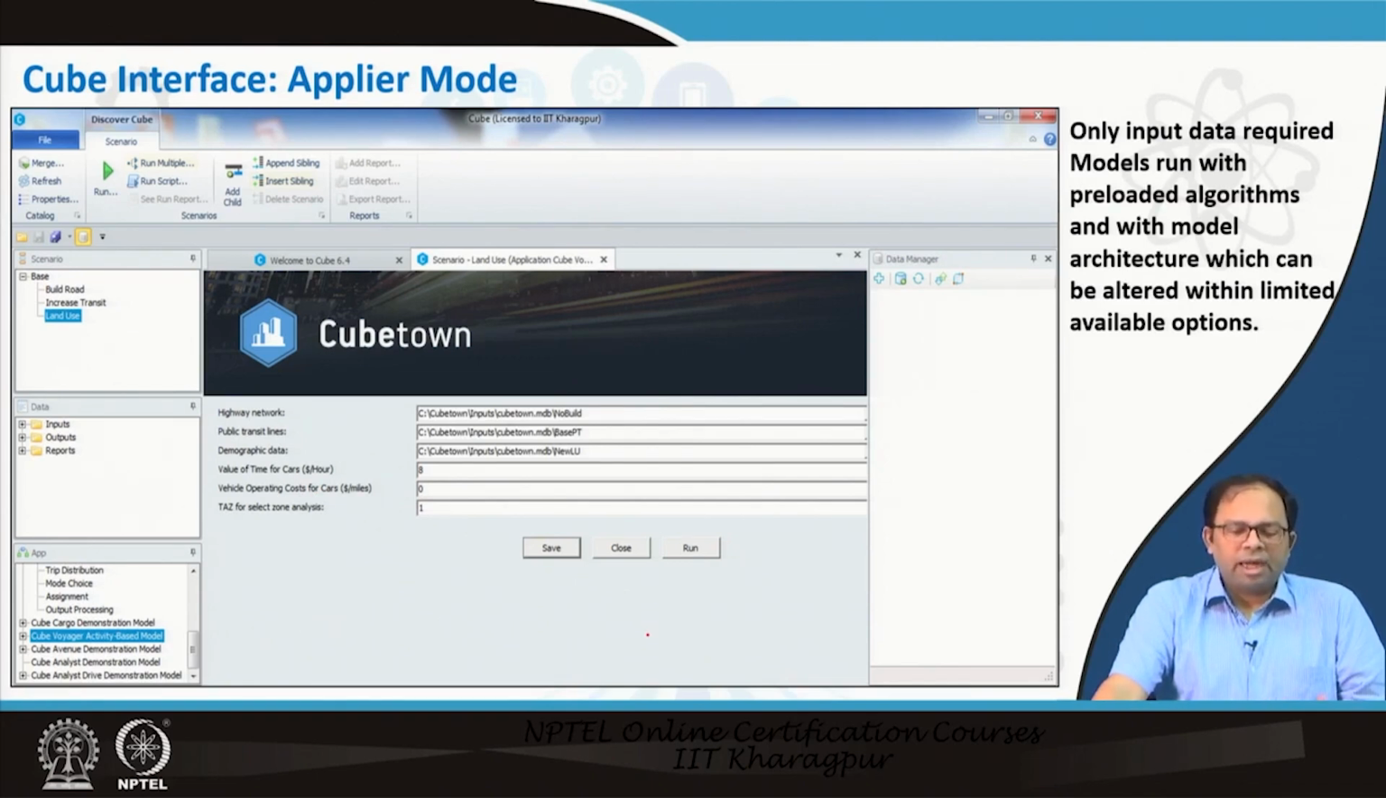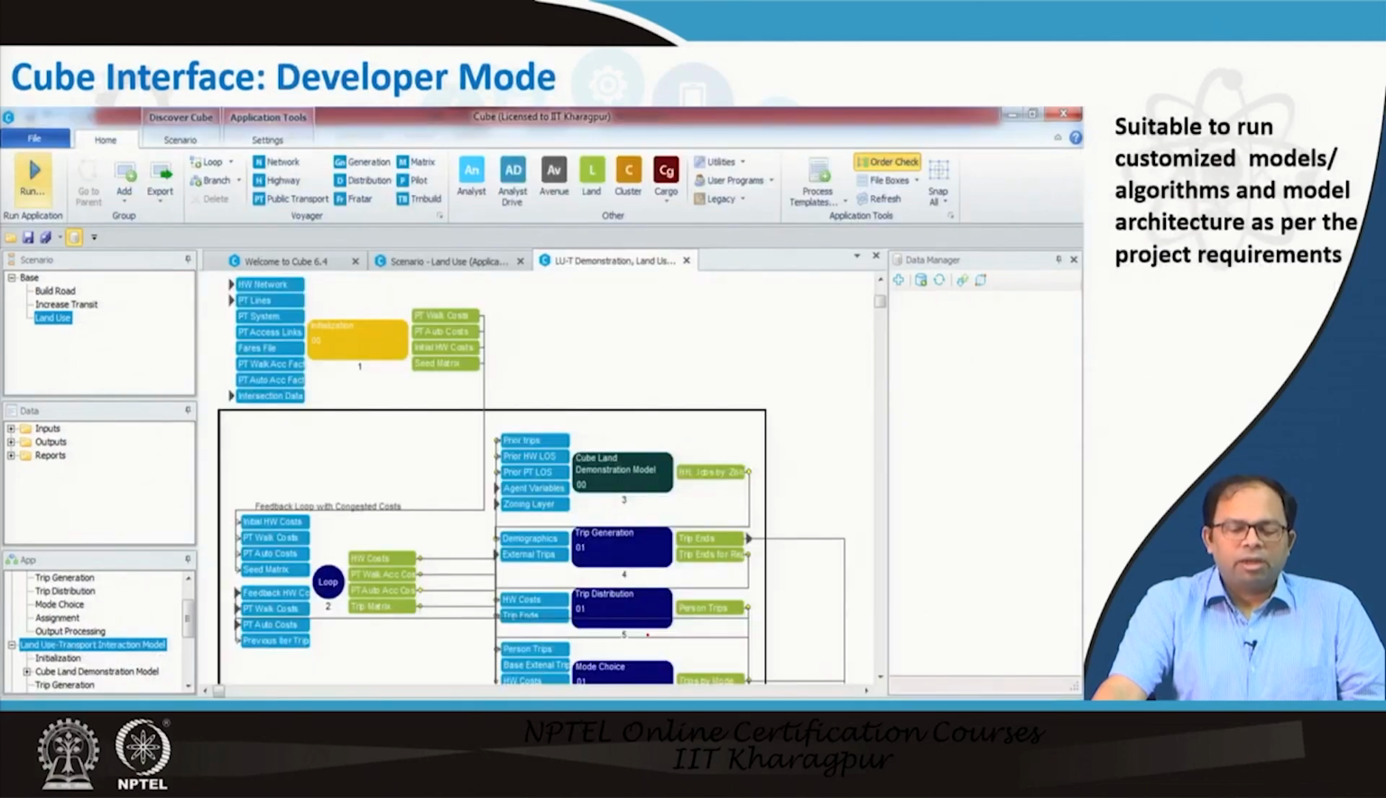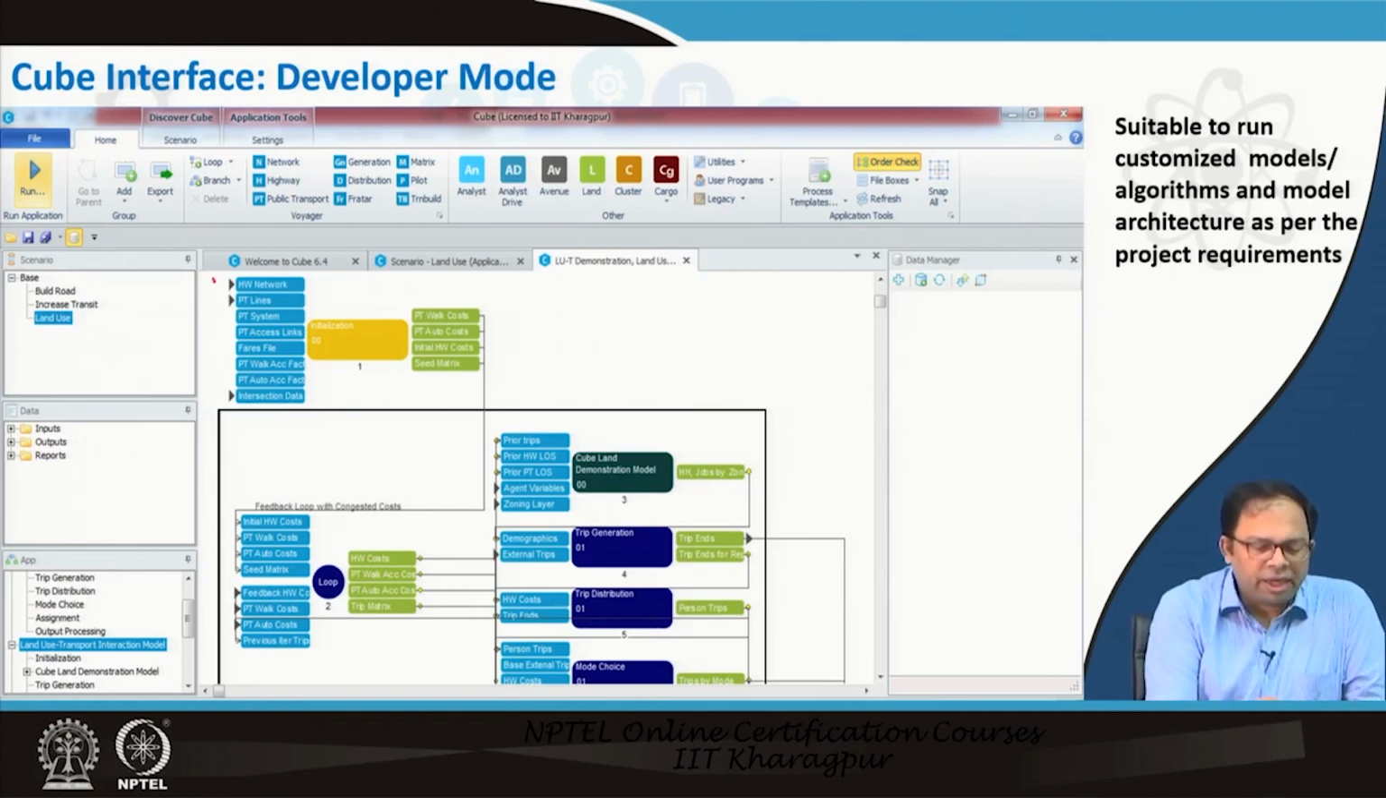Now this is running Cube in applier mode, and we can also run Cube in developer mode, where you can see these details. On this side you can see we have highway network data, PT lines, public transit system, public transit access links, how you access the different stations, fares, public transit walk access, public transit auto access, intersection data.